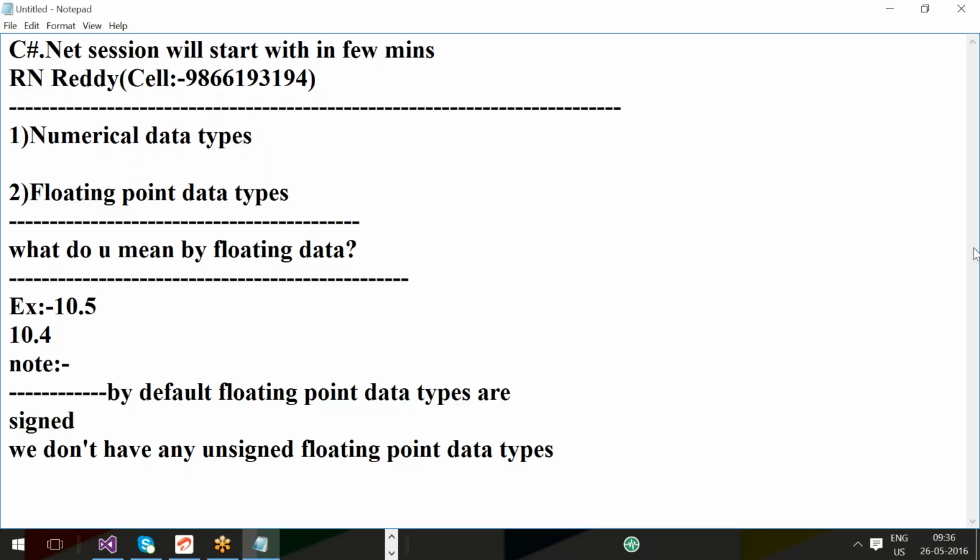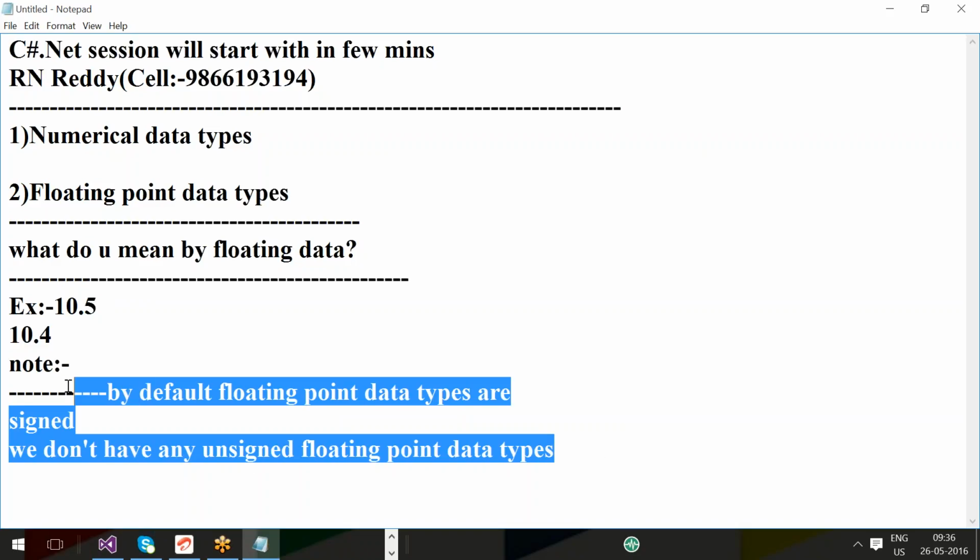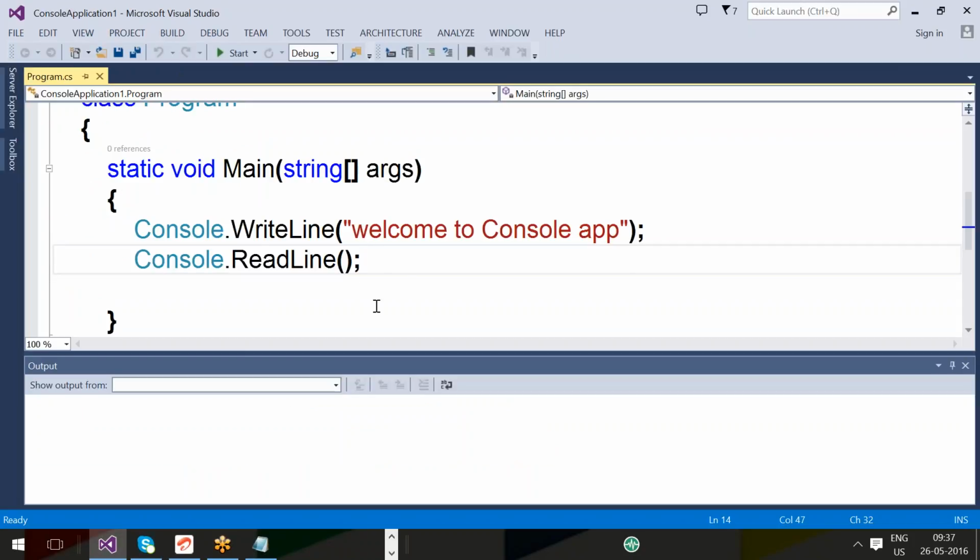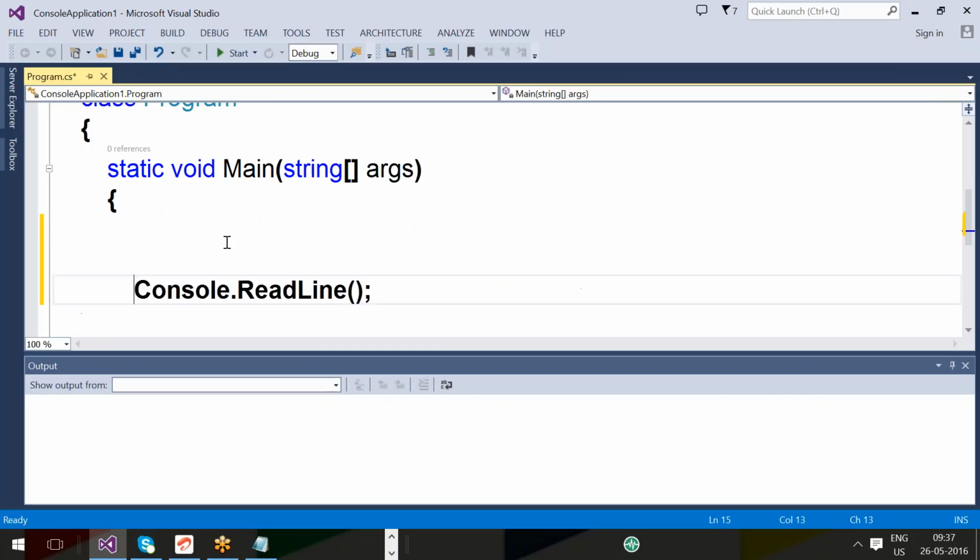So come on, Vinil, you tell me, what do you mean by floating point data? A number which is having a fractional part will come under floating point data. Example 10.5, 10.4, all these things. And your note is what? What did you understand in this note? Floating point will have only the sign. Sign means the positive values and negative values.